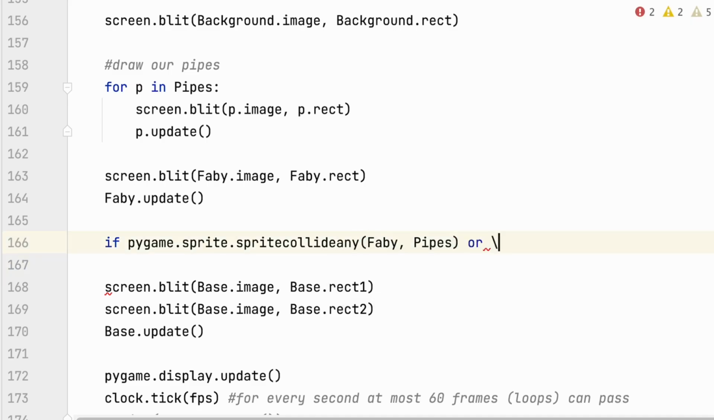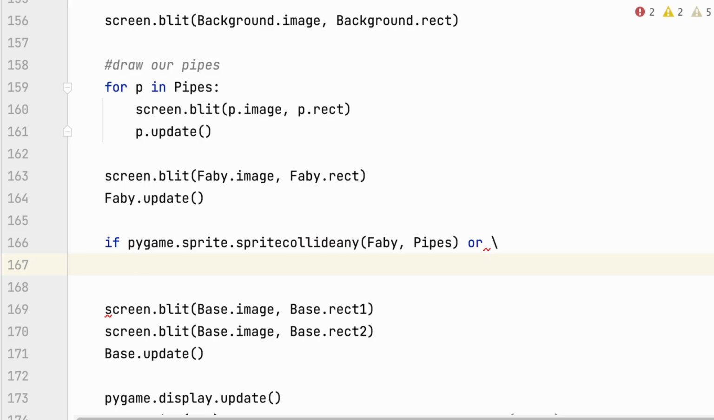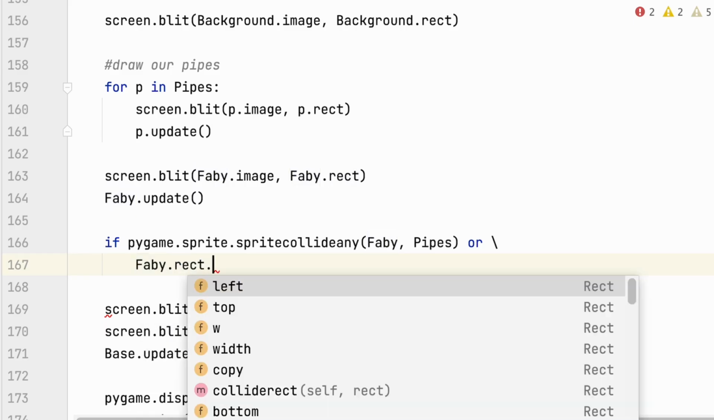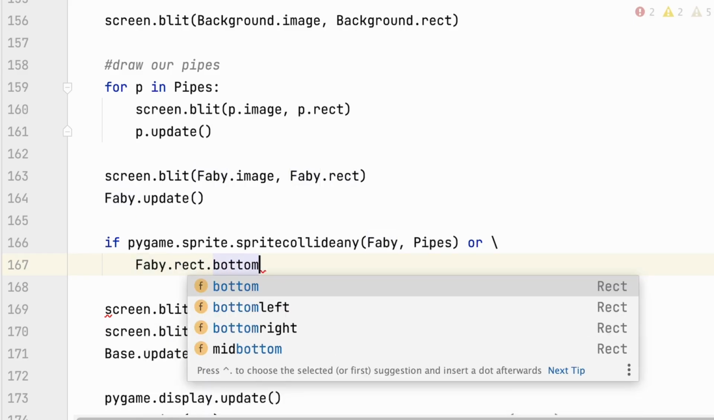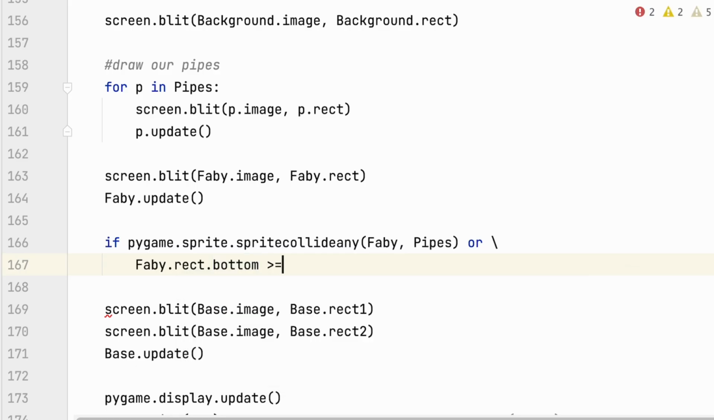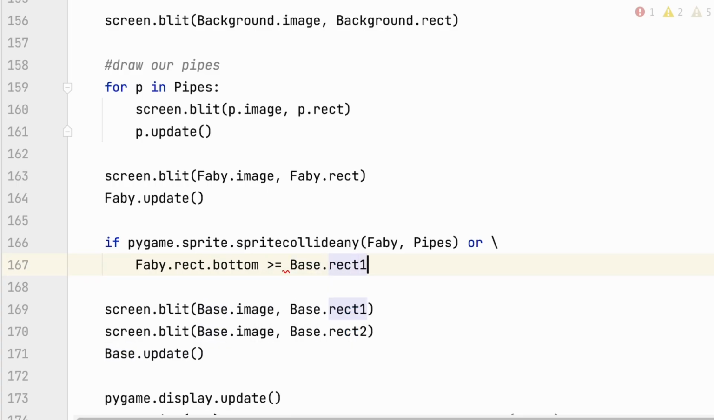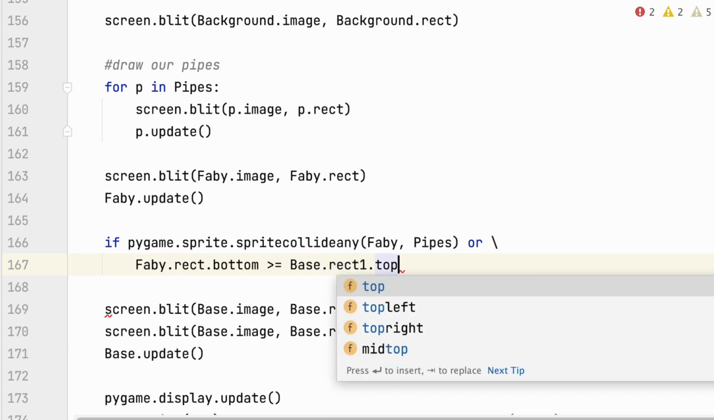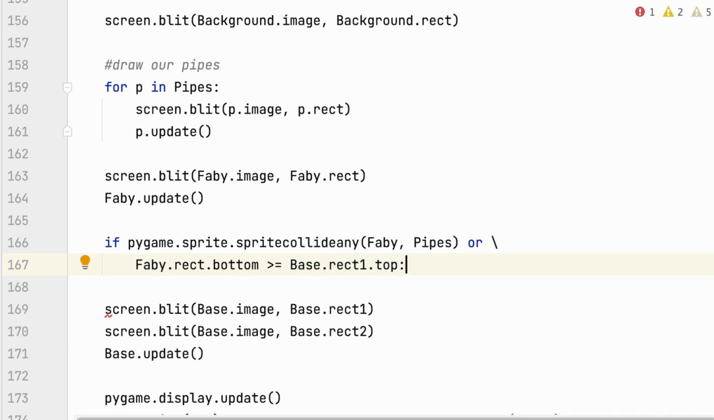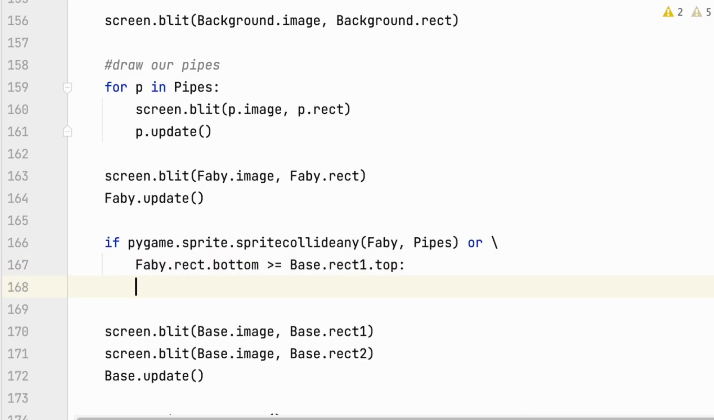Or let's add one more thing here. We're going to say if Flappy.rect.bottom, okay, so that's the bottom of the bird, is greater than or equal to base, that's the base object, .rect1.top. So the top of, remember there's a rect1 and a rect2 of the base, but that's both the same number. So base.rect1.top. Okay, so if either of those two things happen, then we got a few things we got to do.